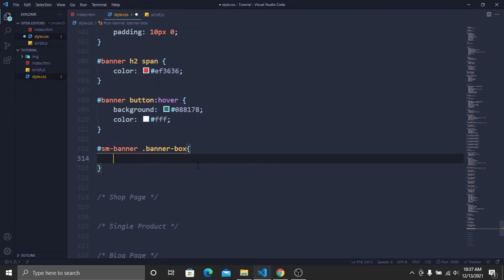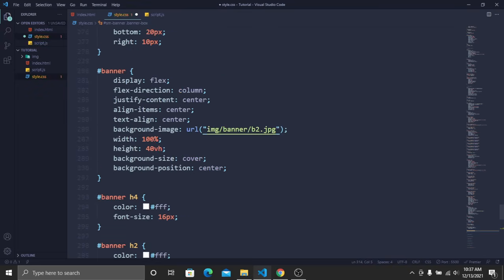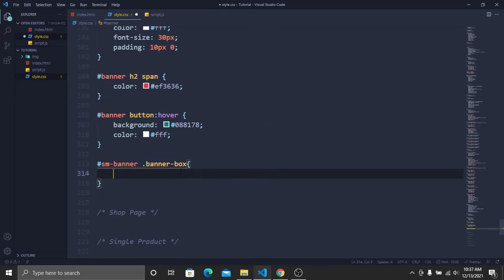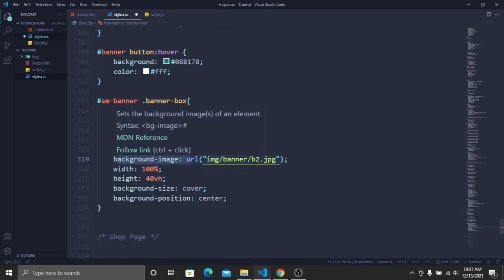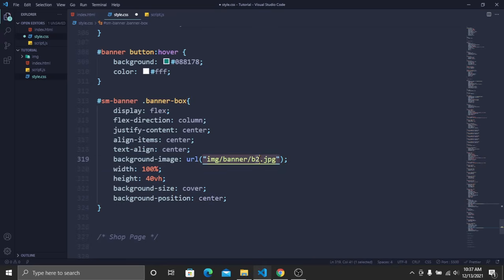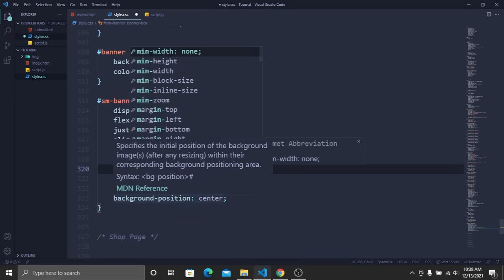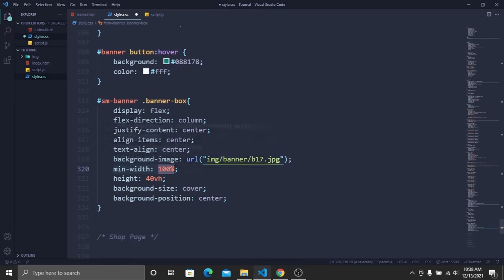And inside our banner box, if I go to the top, here you can see that we have already created some styling for our previous banner. So I will simply copy that styling and then paste it here. Here you can see that we have our background image. I will simply change the background image, and it will be b17. And here instead of width, I will use min-width, and it will take 580 pixels. And for our height, it will be 50vh.